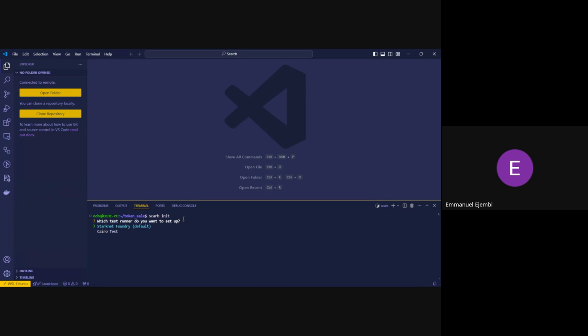Let's press enter to choose. Don't mind this error we're getting here. I think it's because of the latest version of Scarb, but our package has been created, and you can see we have an src folder and a scarb.toml file. So please, as we follow along, if anyone has any questions, feel free to call my attention.